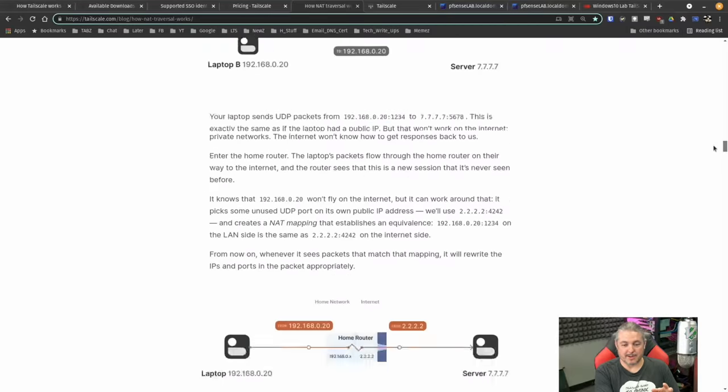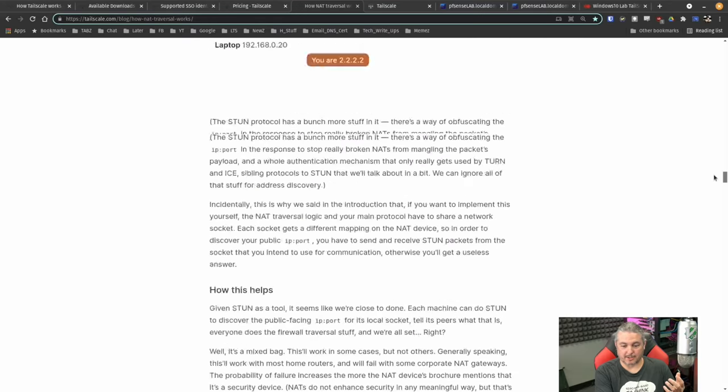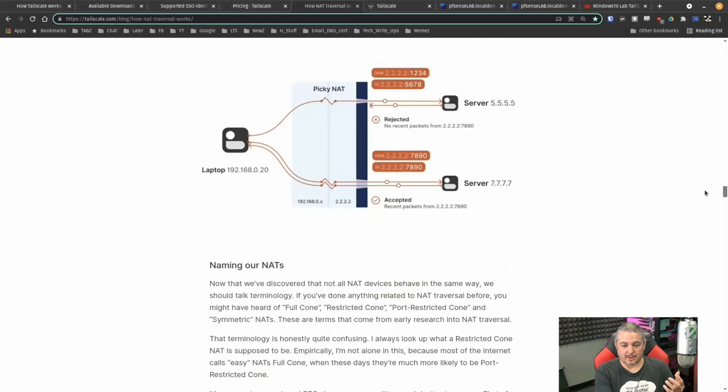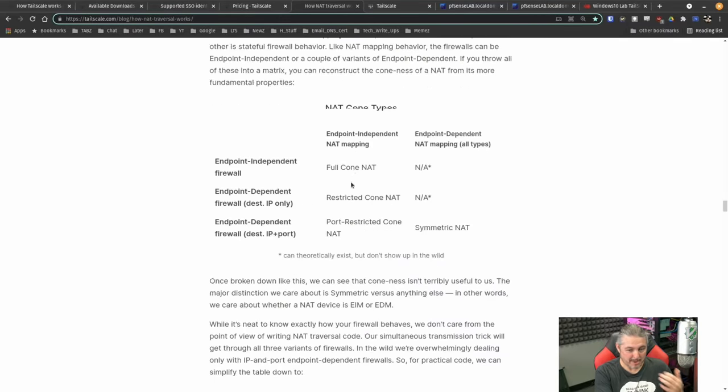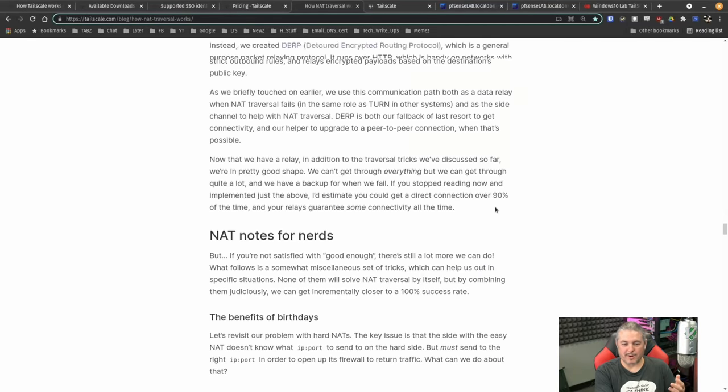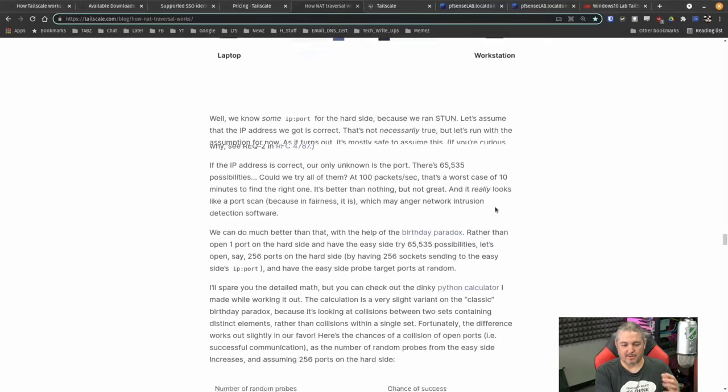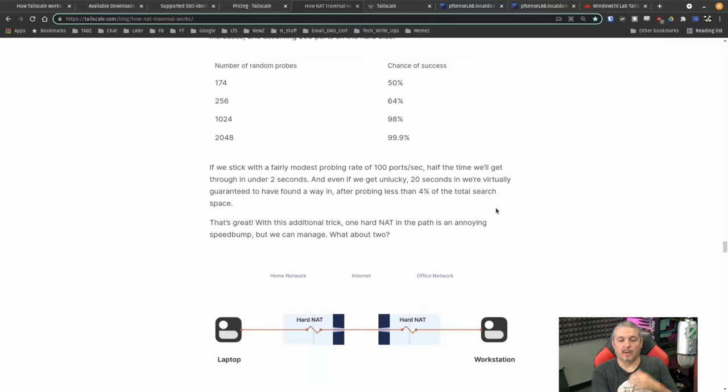They dive deep into NAT traversal as a topic, including how their servers work, especially some really interesting parts when they're talking about easy NAT, hard NAT, what they mean by each of those. Everything you ever wanted to know about NAT, they've done a good job of explaining, and explaining how they figure out how it's going to work.